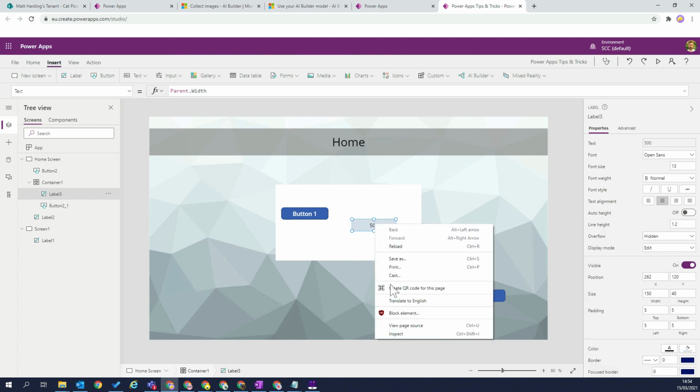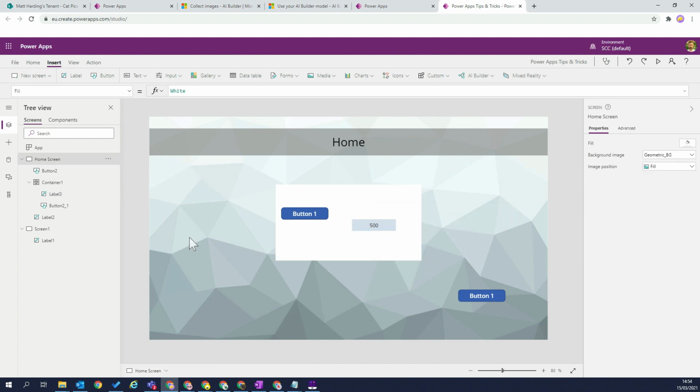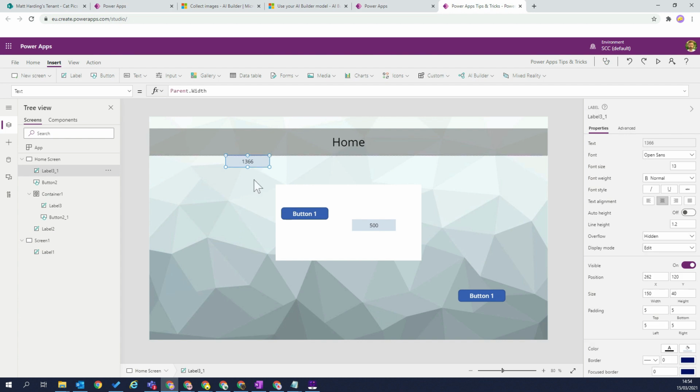I'm going to copy this item here, and paste one outside of my container, back into the window. You can see even though I've copied and pasted exactly the same formula, it's arrived at a different value because the parent is different in both these cases. This control here, label 3, its parent is container 1, so it's giving me the width of container 1. Whereas this label here, its parent is the home screen, so it's giving me the full app width, if you like, of 1366.